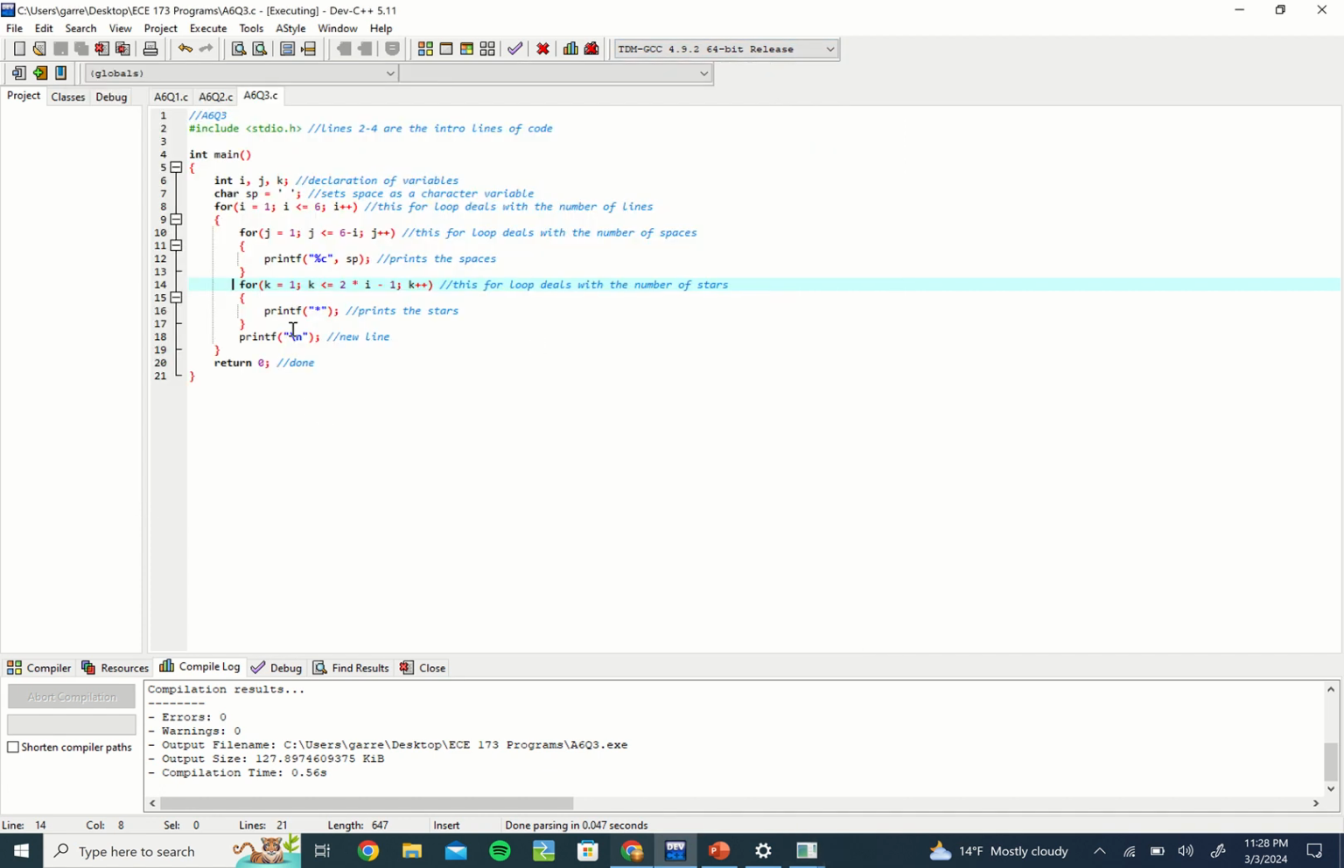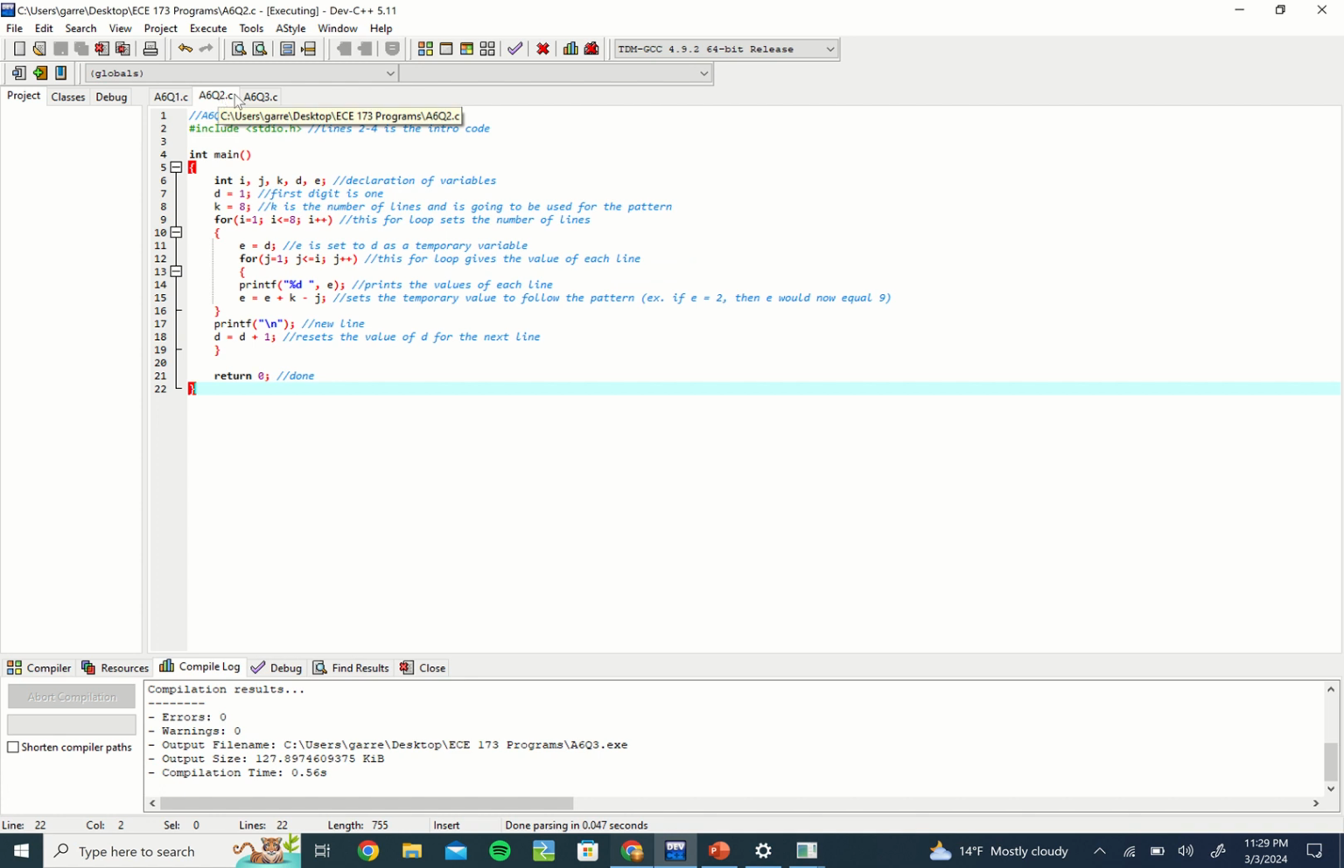And like I said, at the end, I will be 6, so the number of spaces will be 0. And then it'll be 2 times 6, 12, minus 1, 11. So, some neat patterns. I had to think about it in some interesting ways.